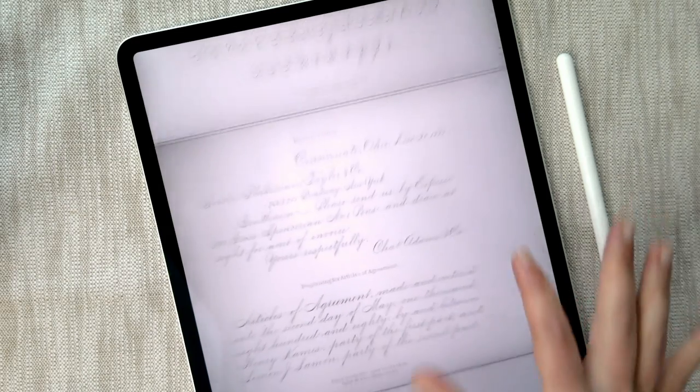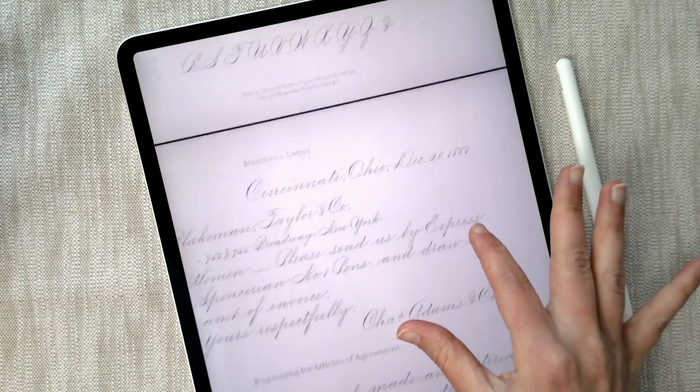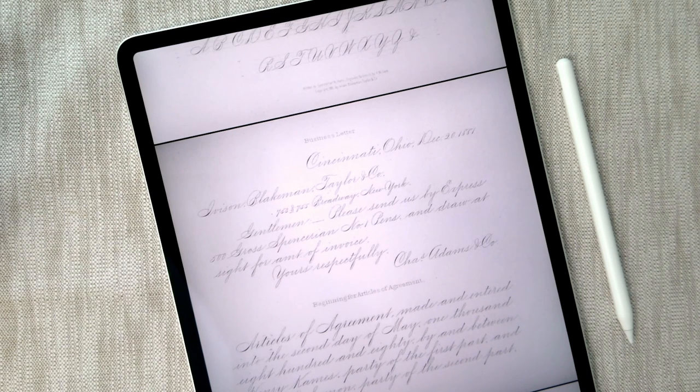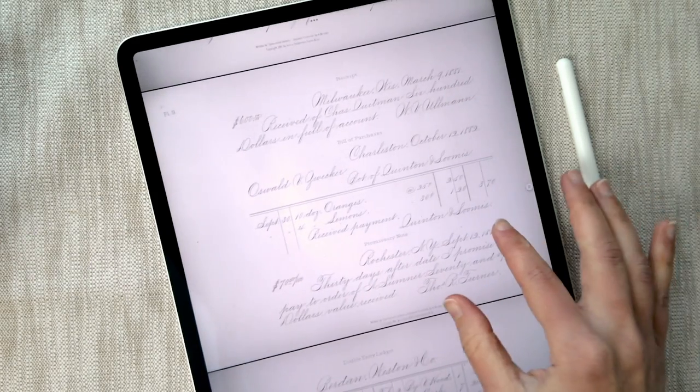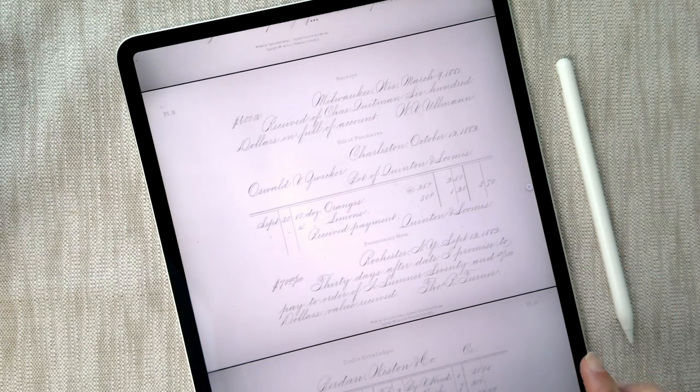You can see that this letter was written in 1881. So Spencerian was used for personal correspondence. It was used for business letters. One of the benefits of Spencerian is that it was a lot quicker to write than English roundhand style of the time. So it was used for business, it was used for things like receipts. These examples again are from the 1800s.